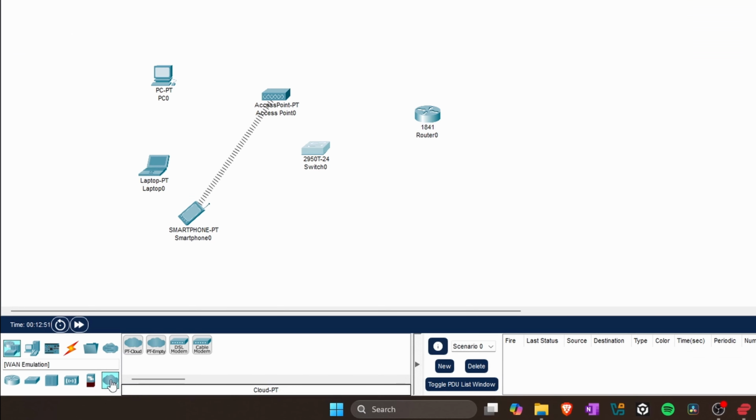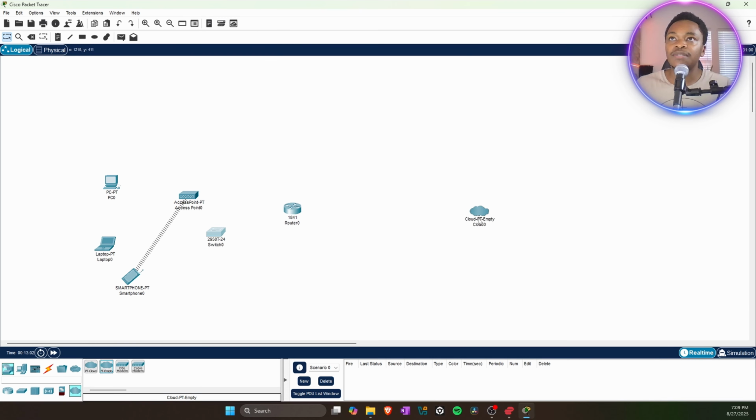So I'll just click here on one emulator, and then I'll take an empty cloud. So let's just do this empty cloud out here. We also need a modem. Remember, we need a modem so that we can be able to connect to our internet service provider. Let's say probably our internet service provider over here is Safaricom. So that will need a modem to connect to it.